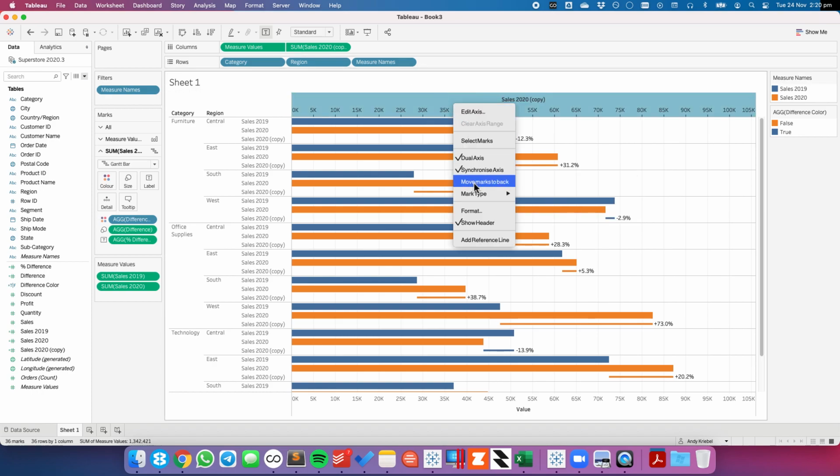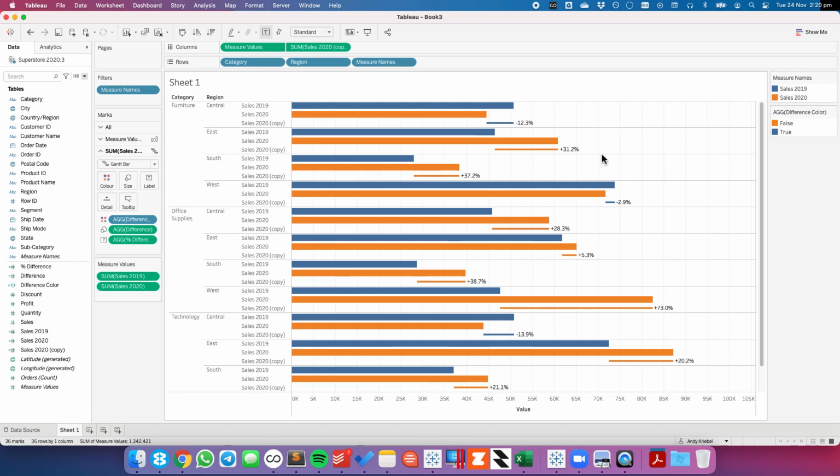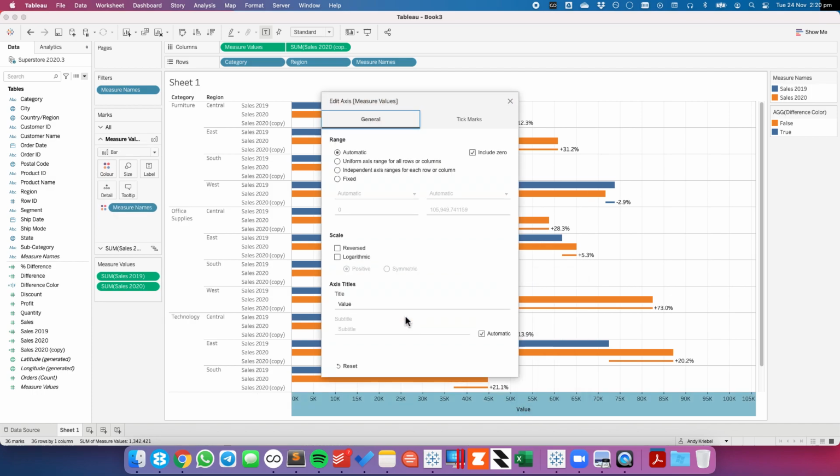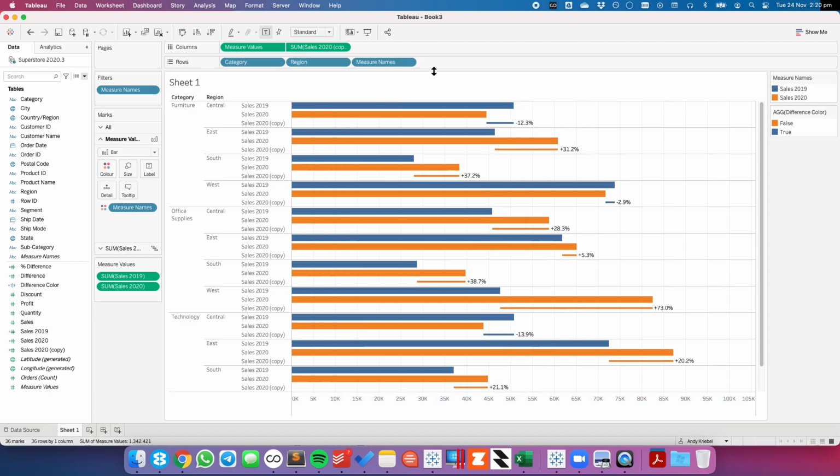Okay, so a bit more cleanup here. I'm going to go ahead and hide the axis for the top. I'm going to go ahead and edit the axis at the bottom, and I'm going to get rid of the title. I'm going to go ahead and hide the header for the measure names.